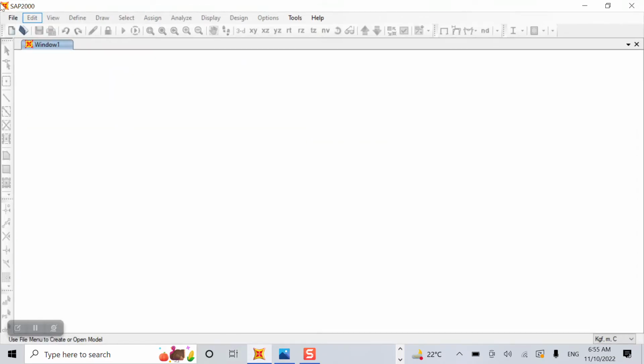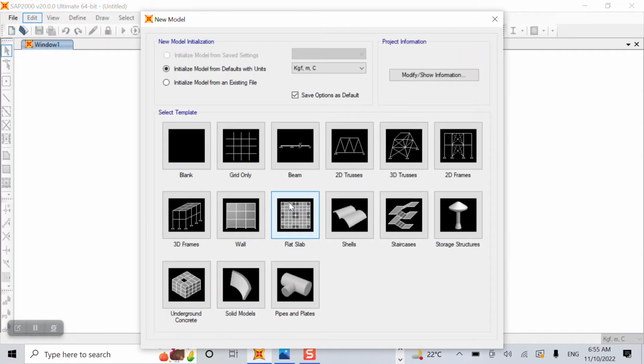So by drawing, how we can do, just first come in a new file or new model. Here if you see, we have the specific template for truss. Here we actually finished with the part of blank, grid only, and beam. Now we are going to talk about the 2D truss. After finishing the 2D truss, we are going to work with 3D truss.